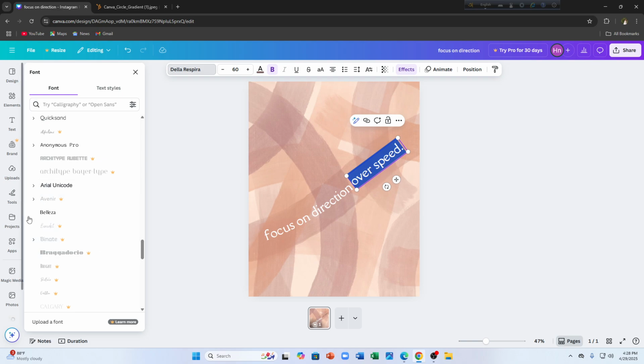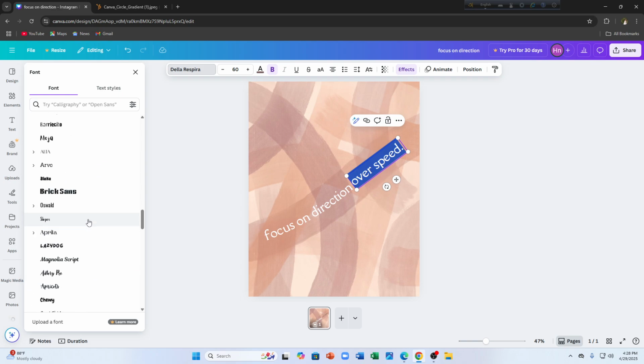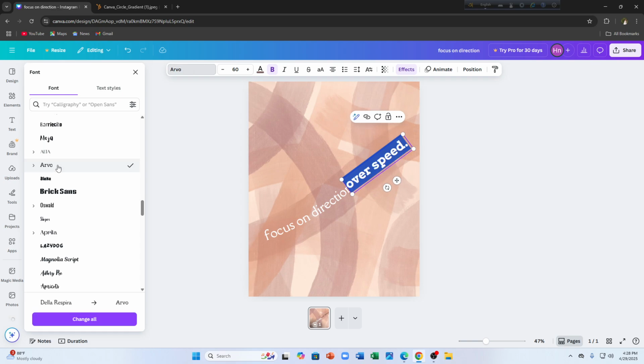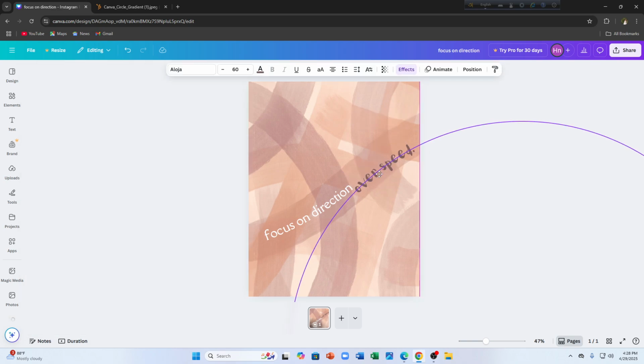Now if you want the premium ones, you have to buy Canva Premium, or you can go with the free ones. Now if you want to change the font, you can just choose the font you want to go with, and then that's it. Now you can change them.